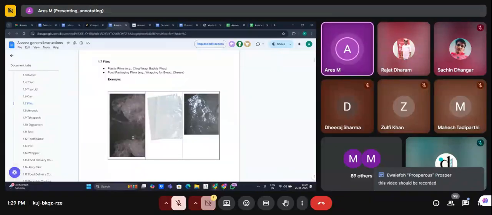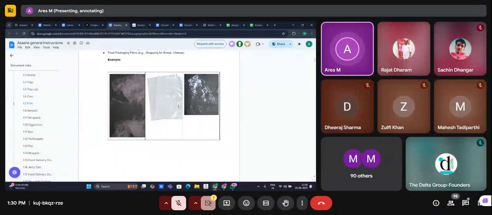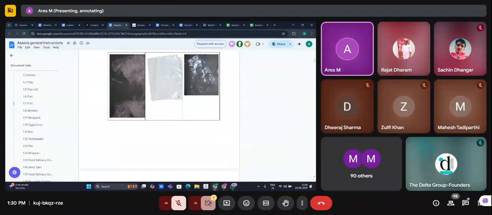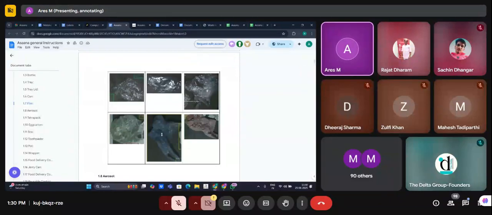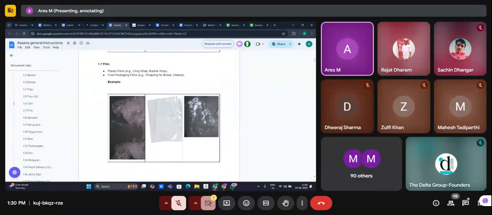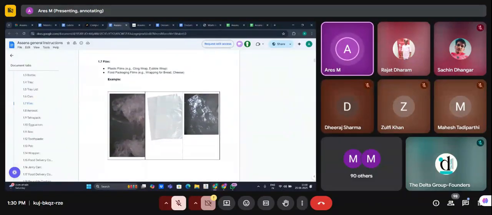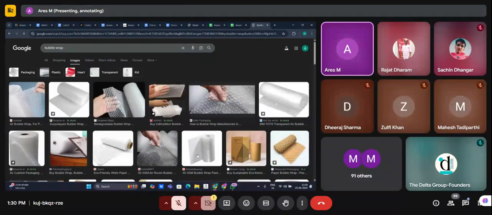So next one is film. Film is like plastic wrappers and bubble wrappers. These plastics are used to cover something or package some products. These types of plastics and these plastic carry bags all go under the film category. And what is bubble wrap? So that is bubble wrap.